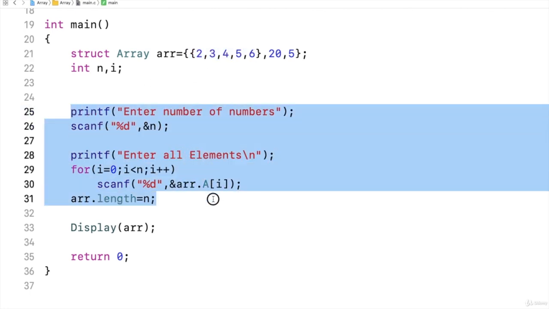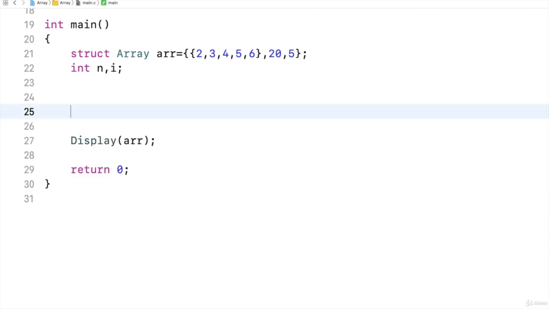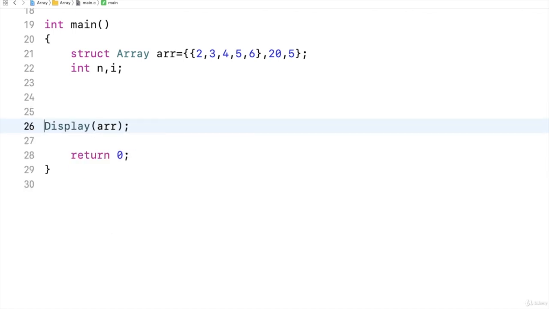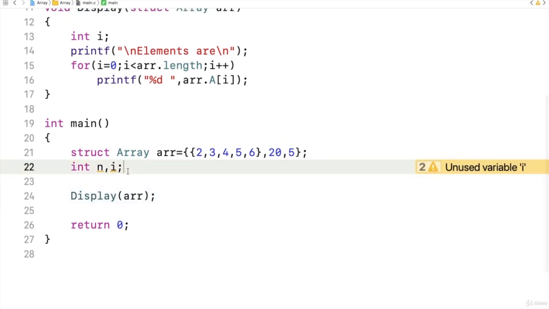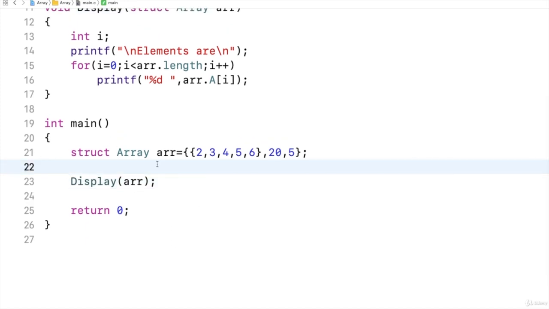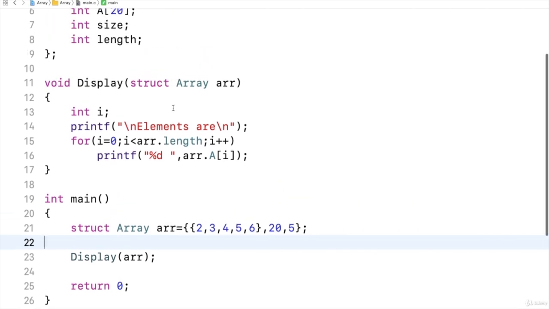I will not take all the elements. Directly I will call the display function. Now I don't need these variables. See, the program code looks very simple so that it's easy for you to understand. I have an array already initialized, then I am calling the display function. So let us go to the display function. Display function is displaying all these elements. Yes, perfect. So I don't have to modify the display function.